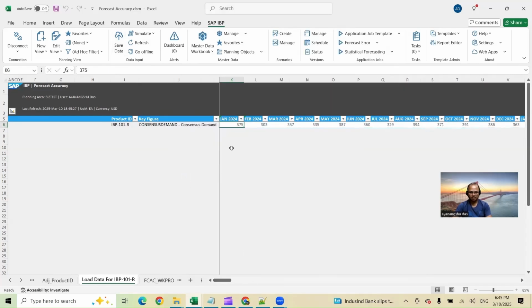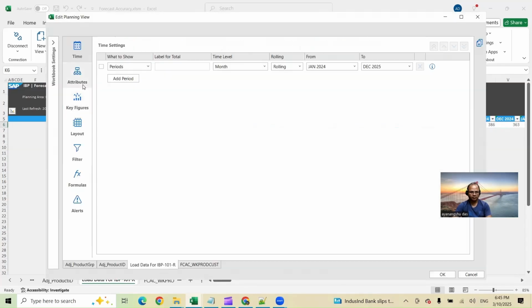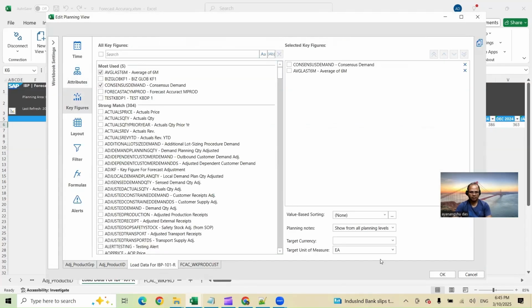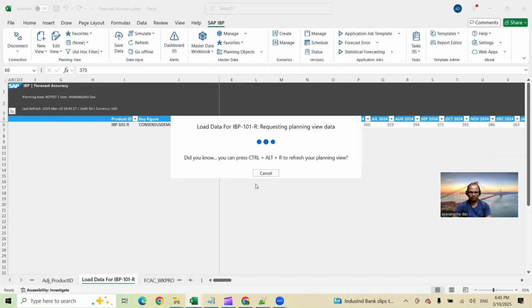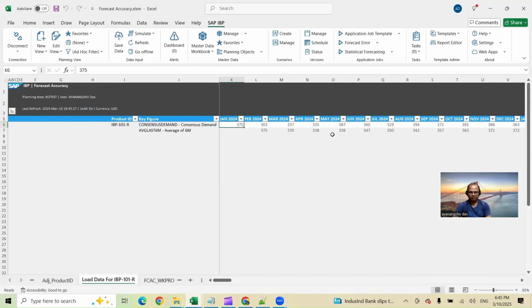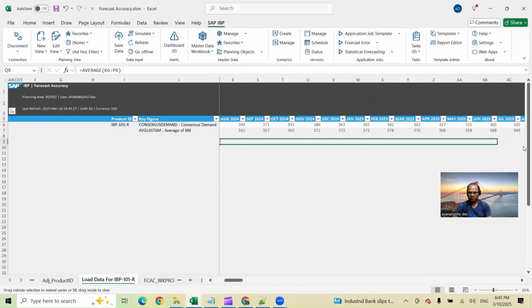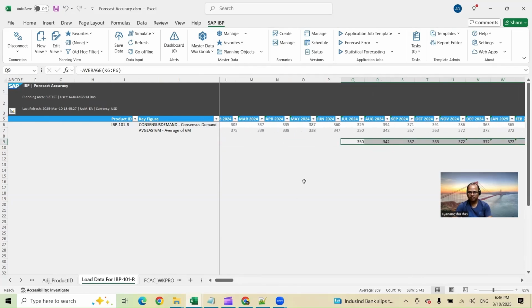So consensus demand is loaded. So let's see if the average is calculated for this also. Bring in the average of last 6 months. And then let's calculate 1, 2, 3, 6 here equals the average of the last 6 months. So more or less, we'll just verify if the average is getting calculated properly. We can see that the average is calculated properly.